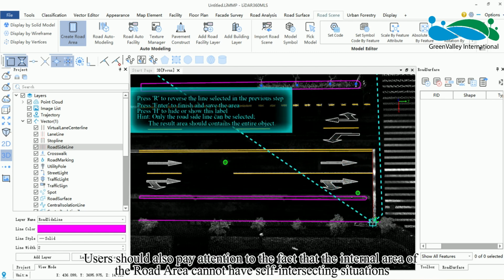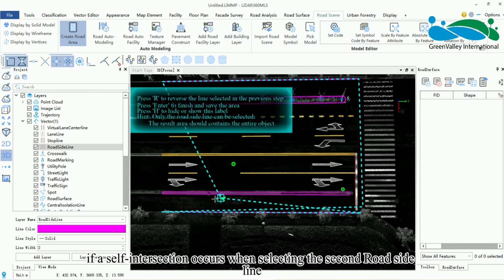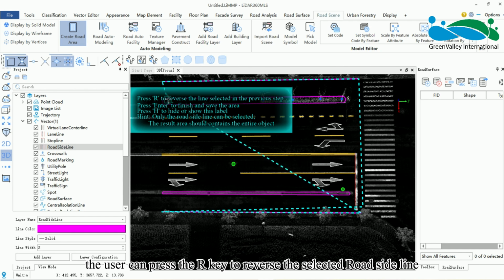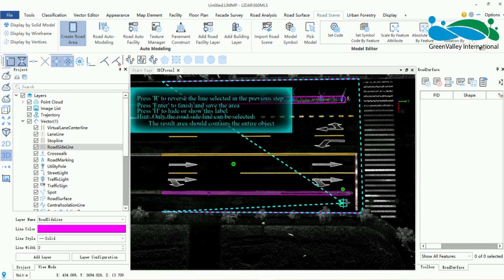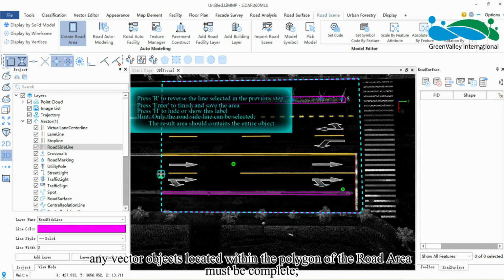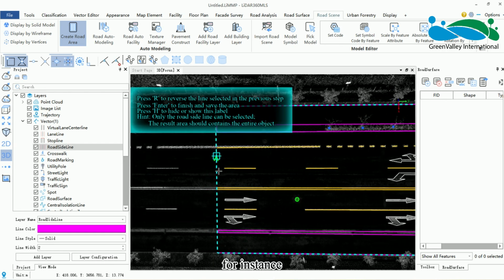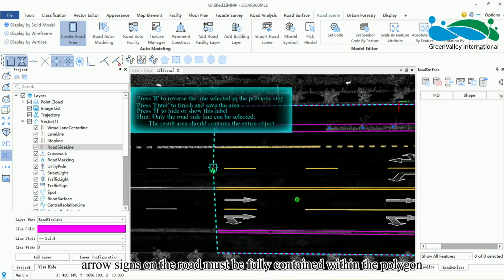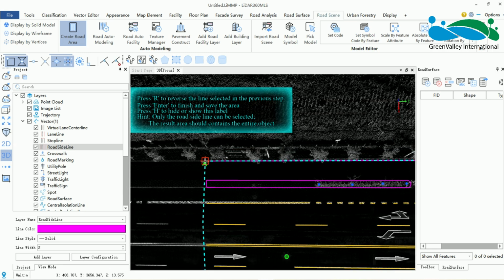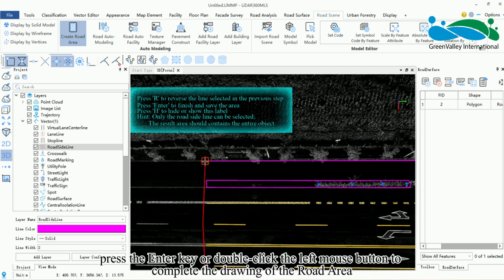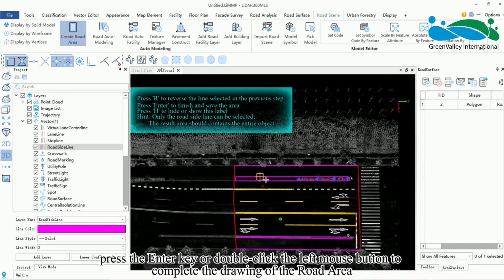Users should also pay attention to the fact that the internal area of the road area cannot have self-intersecting situations. For example, if a self-intersection occurs when selecting the second road sideline, the user can press the R key to reverse the selected road sideline. Additionally, any vector objects located within the polygon of the road area must be complete. For instance, arrow signs on the road must be fully contained within the polygon. Finally, press the Enter key or double-click the left mouse button to complete the drawing of the road area.